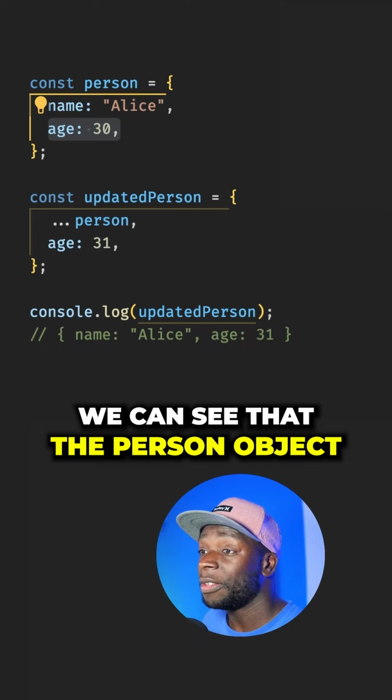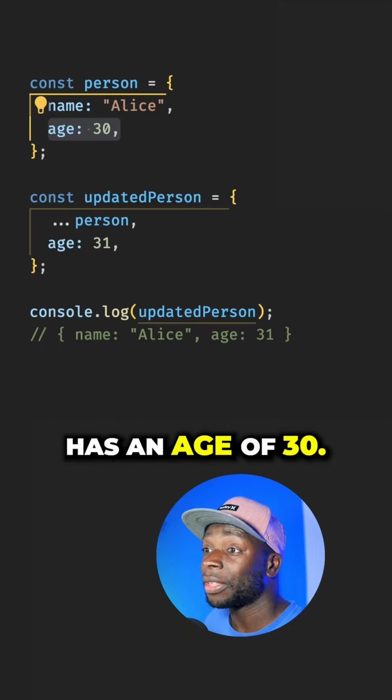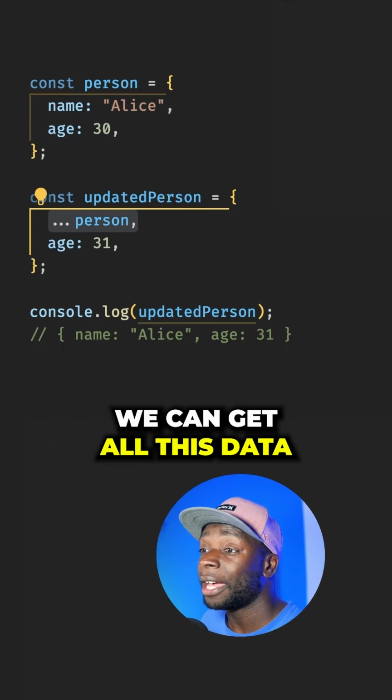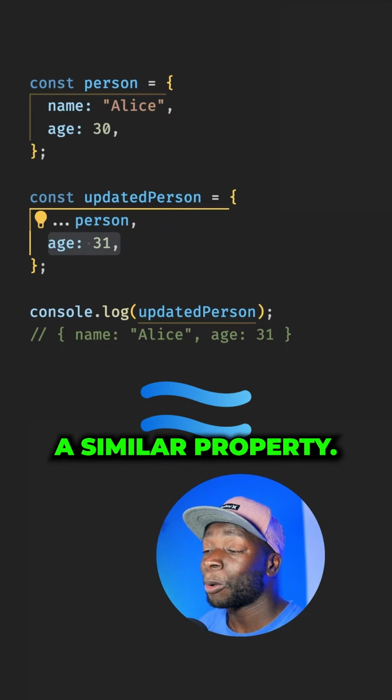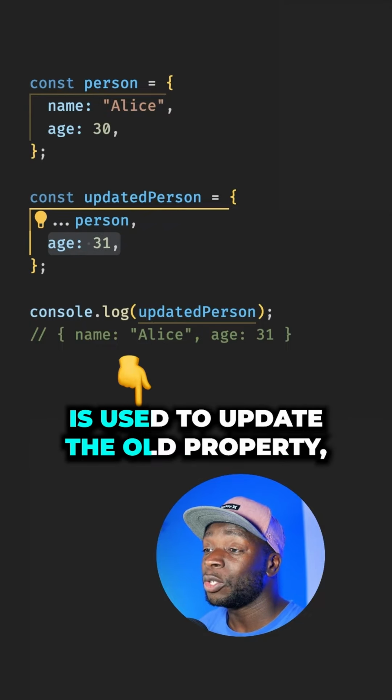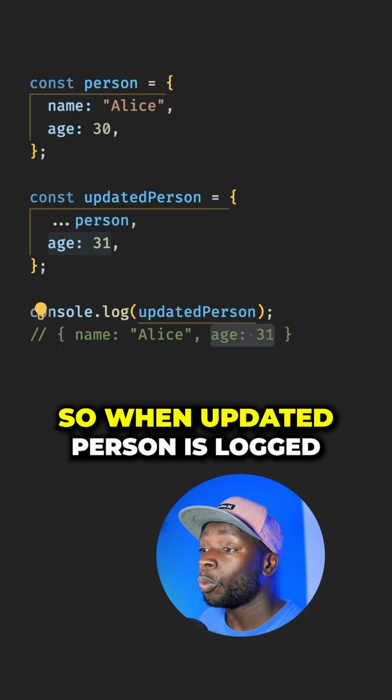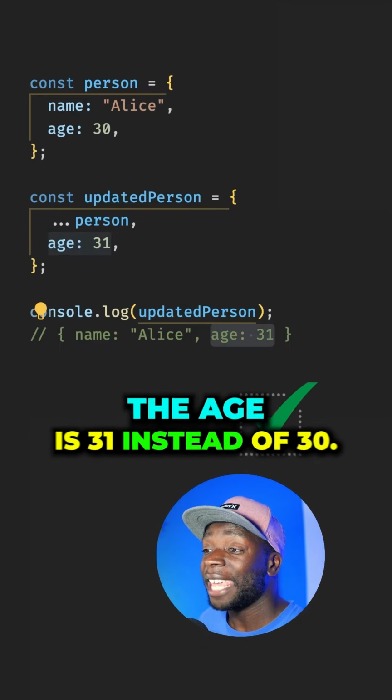We can see that the person object has an age of 30. We can get all this data and put it in a new object. If both objects have a similar property, the newer property is used to update the old property. So when updated person is logged, the age is 31.